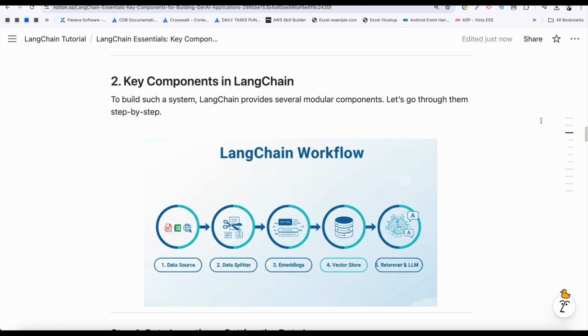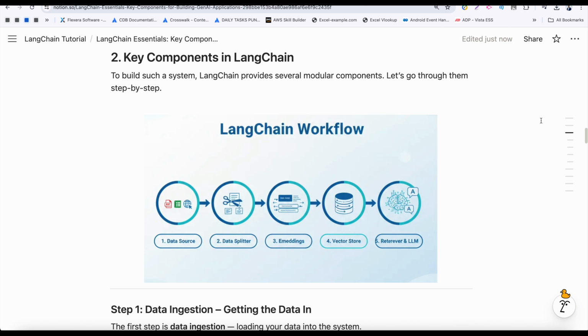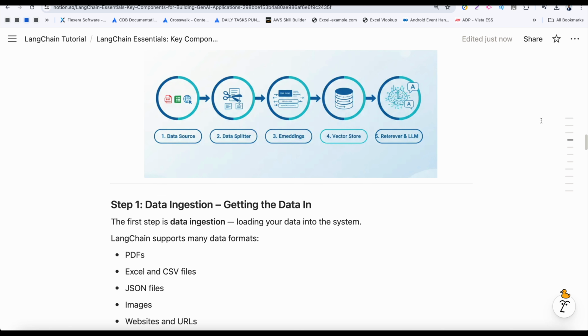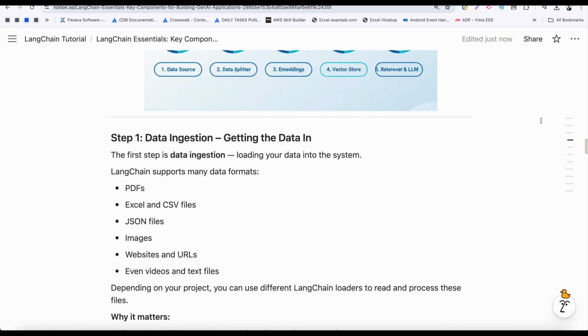Next, we can go for key components in LangChain. To build such a system, LangChain provides several modular components. Let's go through them step by step. So these are the modular components: data source, data splitter, embeddings, vector store, retriever, and LLM. So let's start with data ingestion, getting the data in.